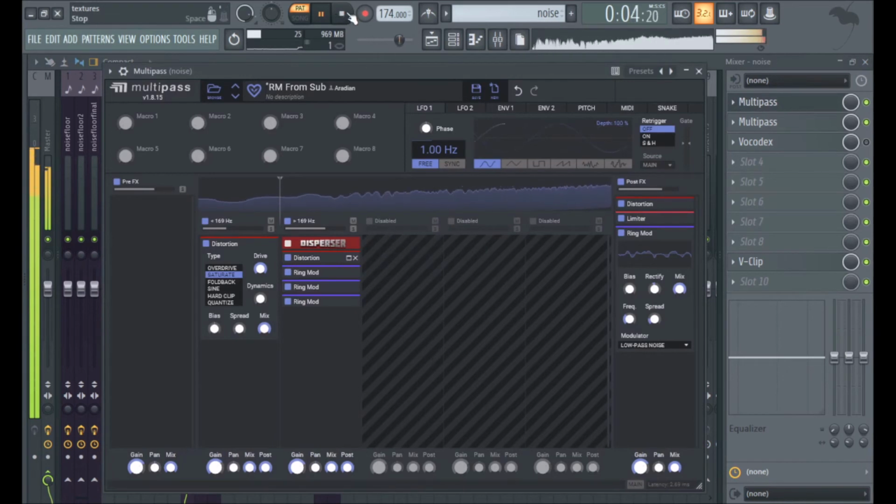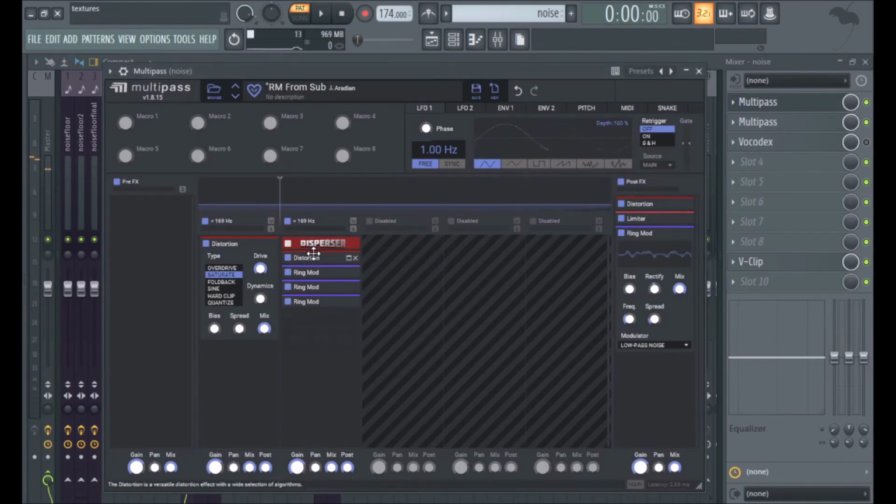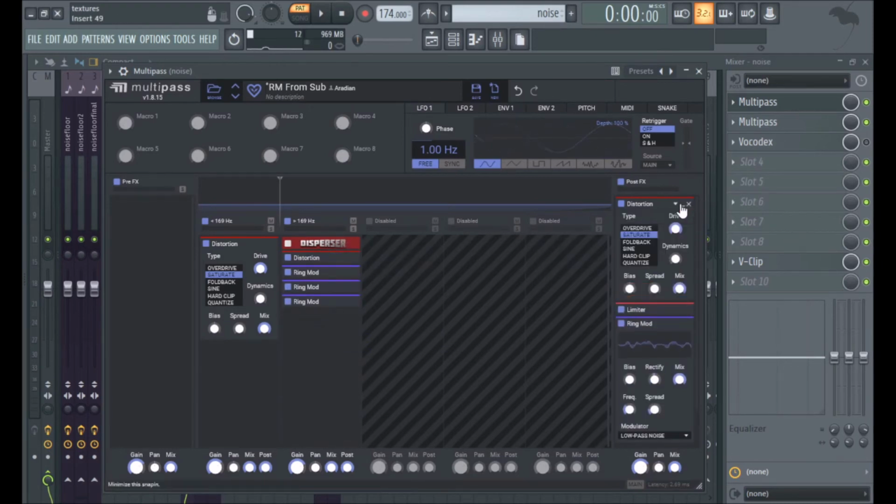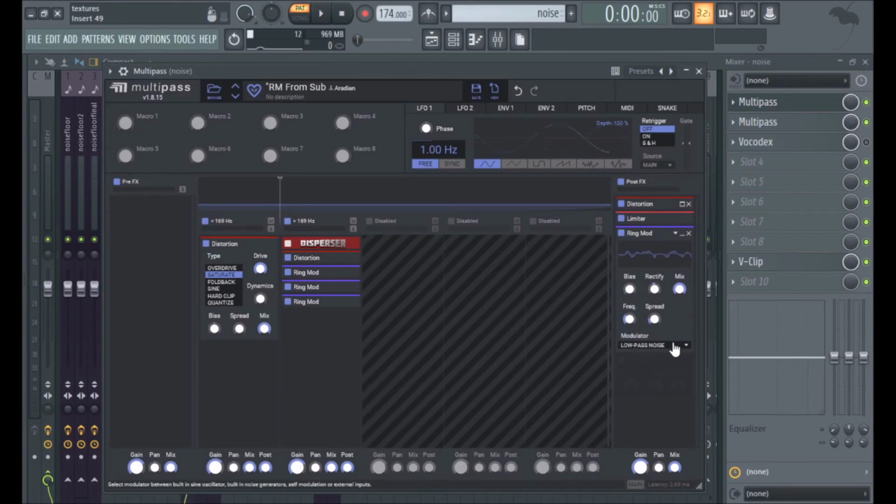So in the first multipass, I'm ring modulating the highs with the lows. So if you have multipass, you can ring modulate certain bands by other bands. And in this case, it's the highs being modulated by the lows. I'm also dispersing and distorting everything, then distorting everything in post, limiting it, and then ring modulating the whole thing as well by a fairly low frequency.